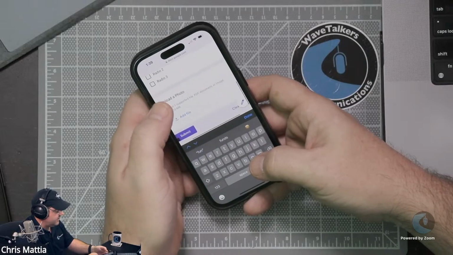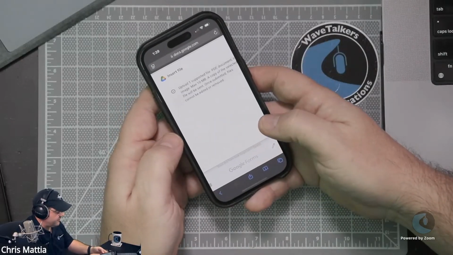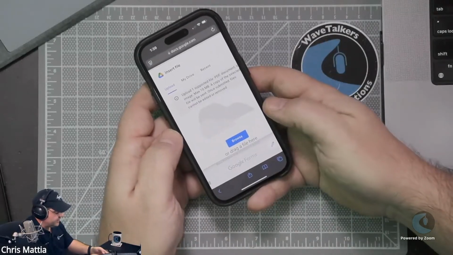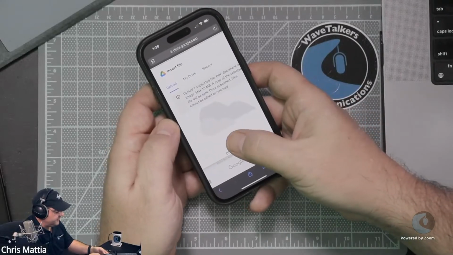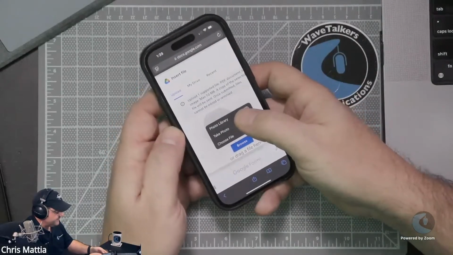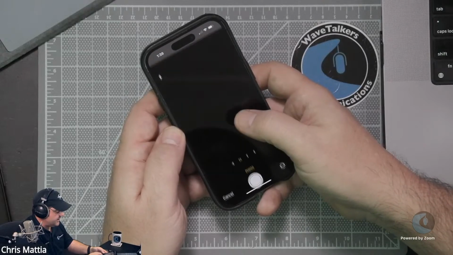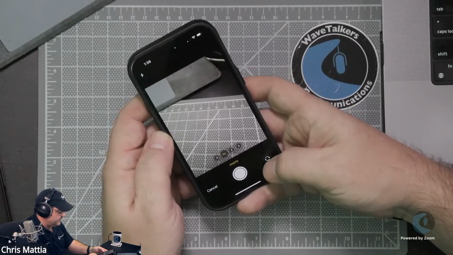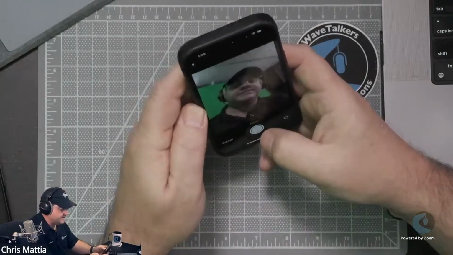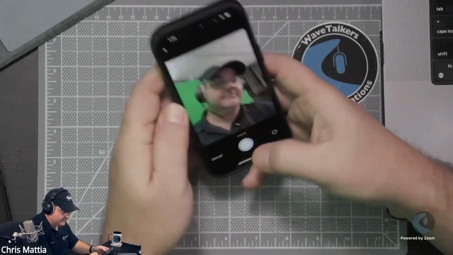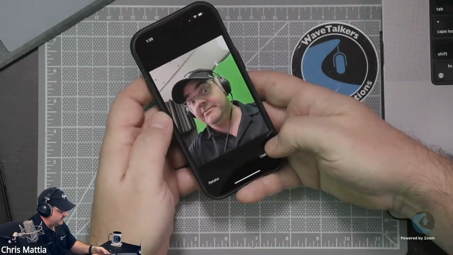Come down here. I can upload a photo now on iOS. It looks pretty similar. So to upload a photo, you can again do browse. And in this case, I'm going to take another picture. I'm going to flip my camera over because I'm going to do selfie style, take a quick picture and use that.